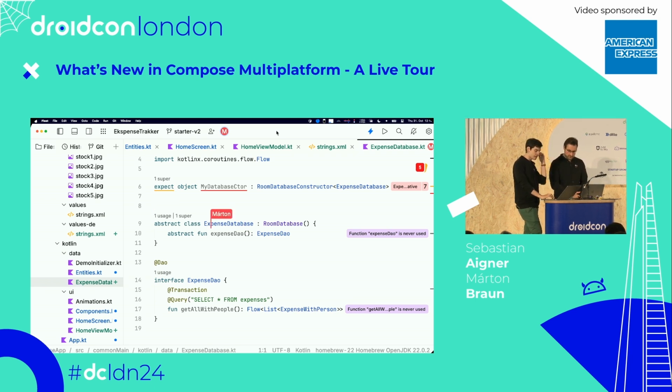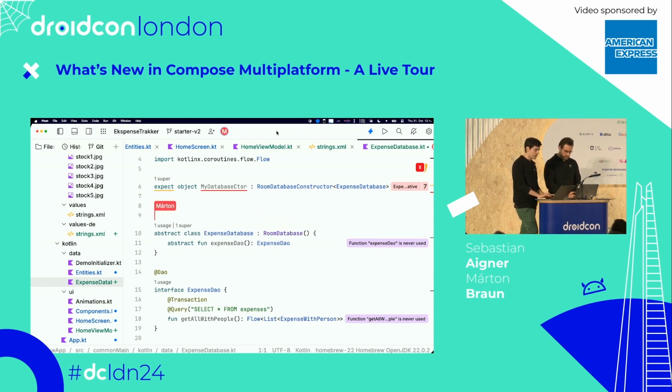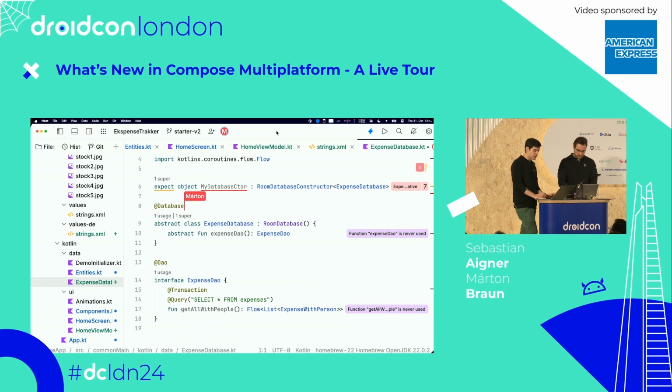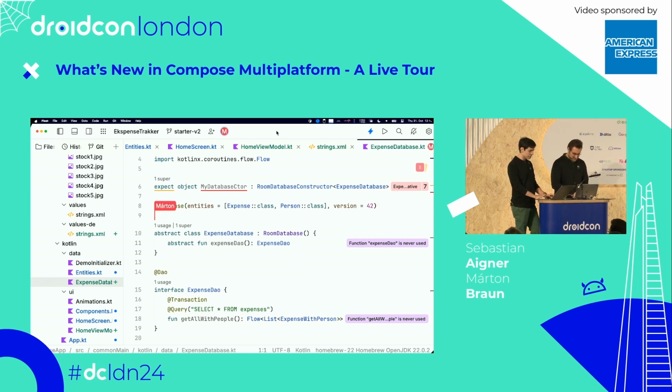So we have the actual database class here, which needs to extend RoomDatabase and which will return the DAO to us. And we do still have to annotate this with @Database as on Android. And then we have to list our entities. So that's going to be an array of the expenses and the person class so that we know what our tables are. And then we need to specify a version, which, because we've done this a couple of times now, let's do like version 42 so that we don't conflict with any existing data.